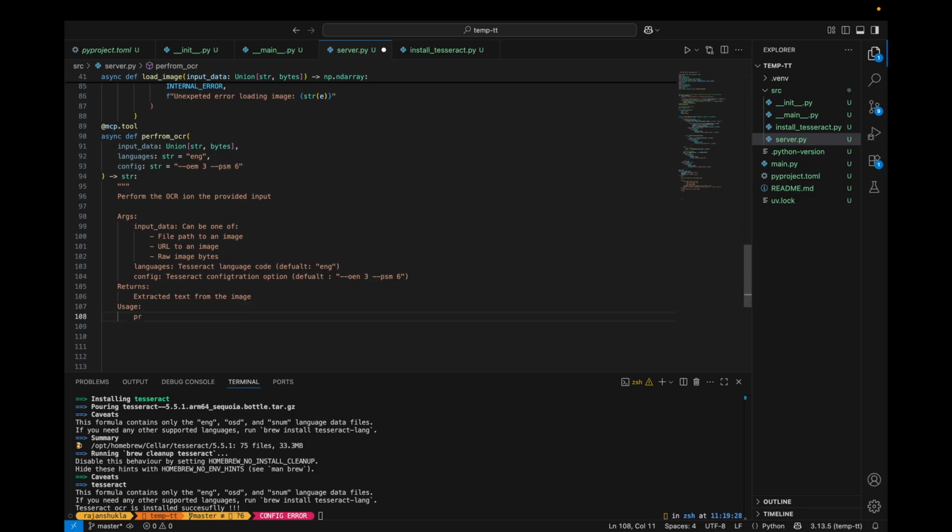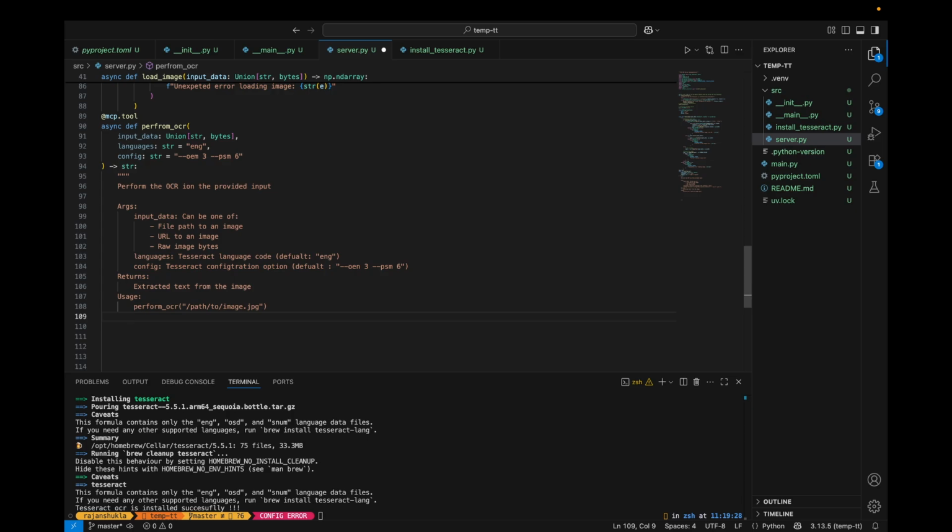Now see, perform_OCR. We'll have to define the path to a .jpg. So that's an example that you'll have to give. It will be helpful for any LLM.